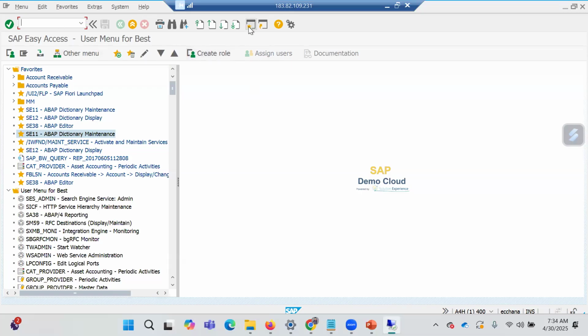You can use the same thing here when you want to open a new screen, not even /o here. There is an option which is enabled here, new GUI window. If you click on this new GUI window, it opens another screen for you. If you go back, the same screen will appear. Understood. Okay.